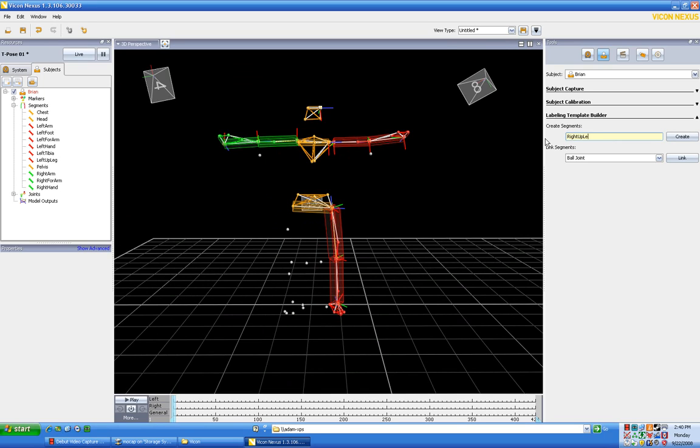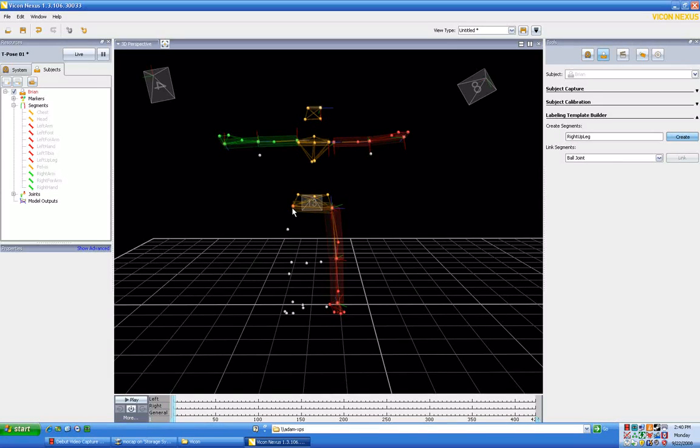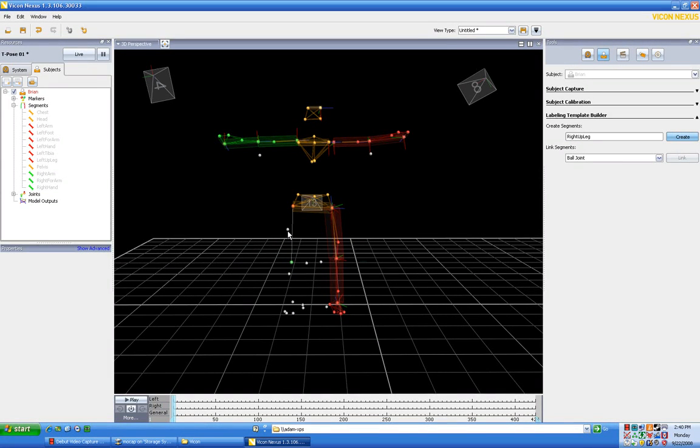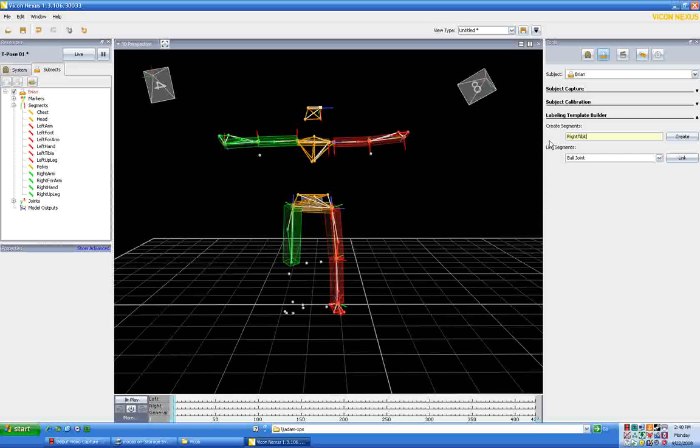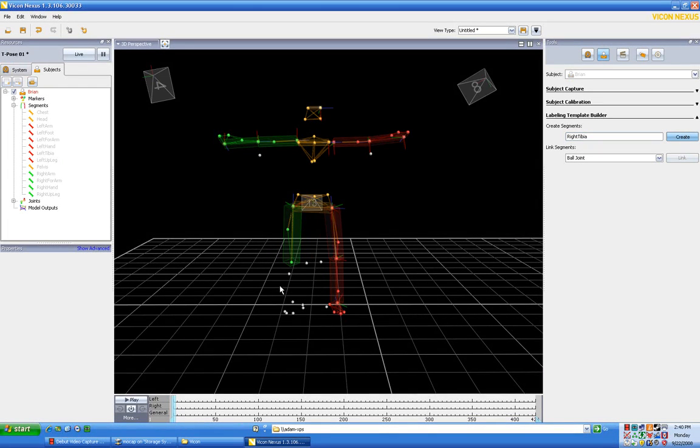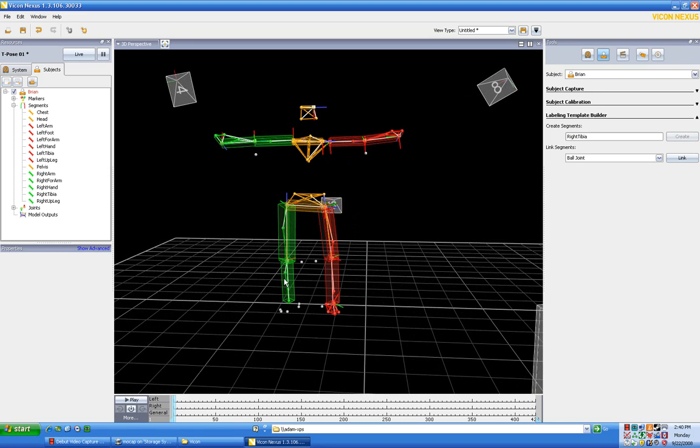Up leg. Okay, so we type right up leg, we click create, pick the right front of the pelvis, the knee, and then the femur. Okay, we click create. So let's do, I forget what I named it, so you can always look over here what you named your things, and I called that left tibia, so let's call it right tibia. So we click create, we pick this dot, and this dot.